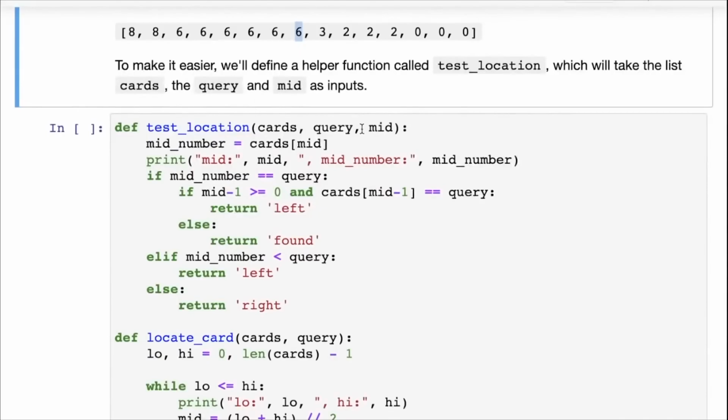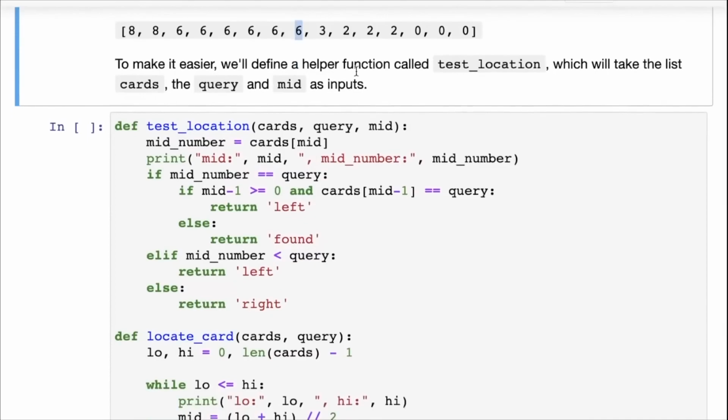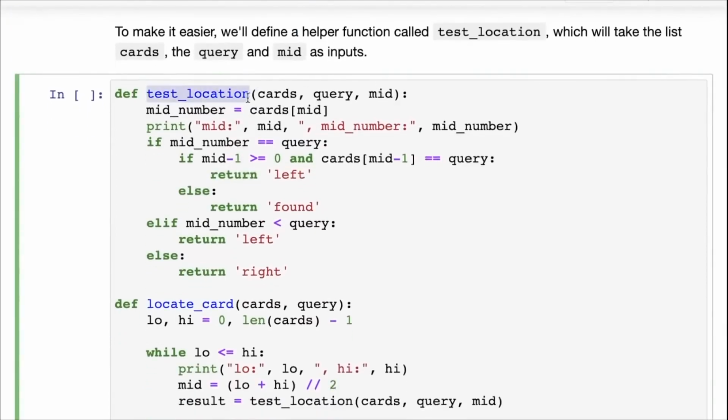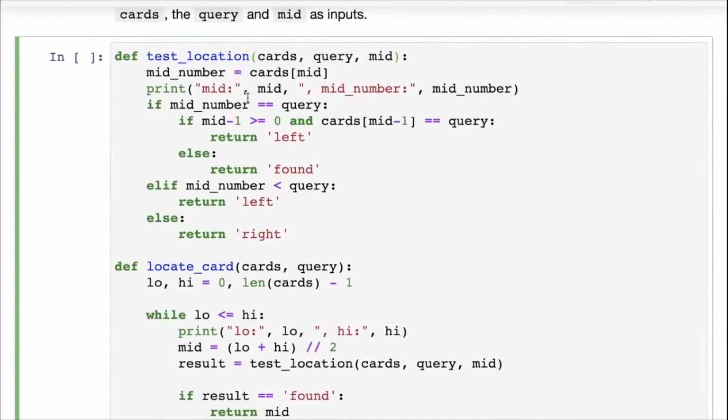So once again, to make it easier, because there is some logic involved here, we'll define a helper function called test location. This is a very helpful thing that you can do every time you find that you have to cover these special cases and your function may start to get slightly longer and more complicated. What you may want to do is create a helper function. A good rule of thumb is not to have functions that are more than 10 lines of code or so. I try to keep my functions below 7 lines of code, because 7-8 lines is approximately the amount of information that you can hold in your head at once.